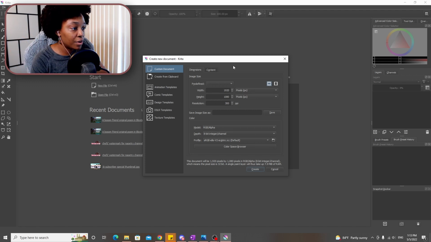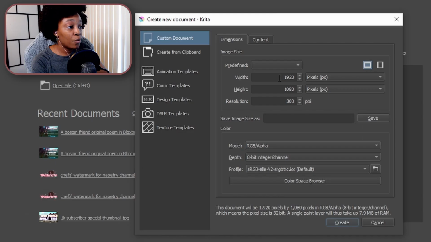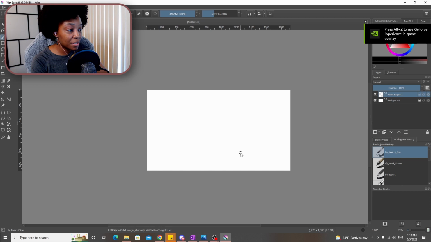I only ever touch this area really. And for a YouTube thumbnail, you're going to want it to be 1920 by 1080. So that's what I normally do on here. It's already in there like that. And then you just hit create and then it gives you this blank canvas.